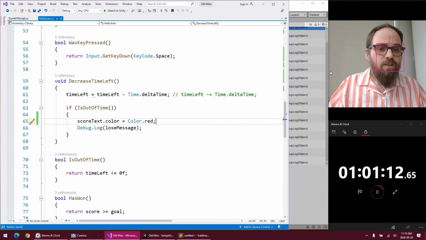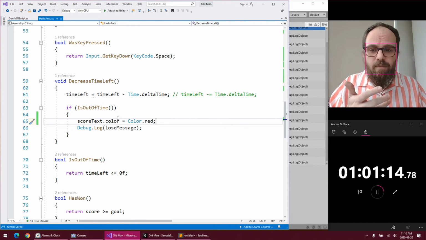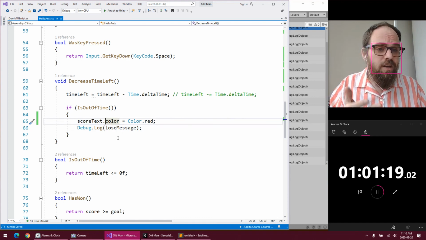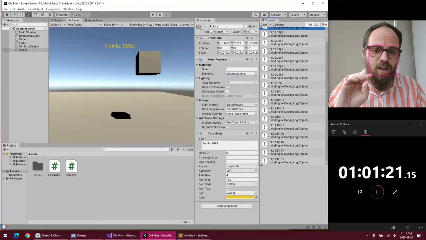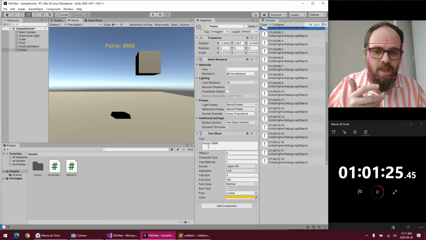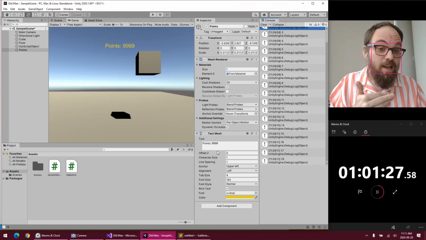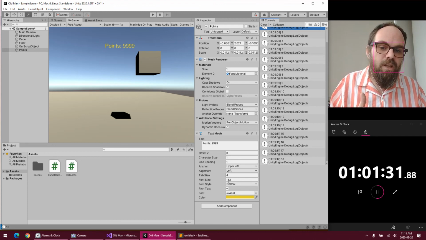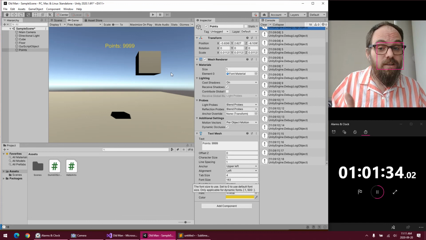There we go. So now if you want to know what you can do with score text, you can just hit period and see all the different values in there. But you can also just take a look at the text mesh object here in Unity, and anything you see listed here and more will be accessible to you, and you can play around with these dynamically at runtime.